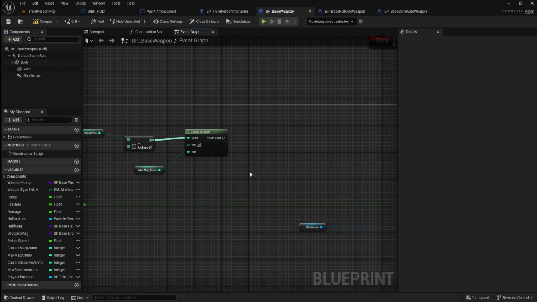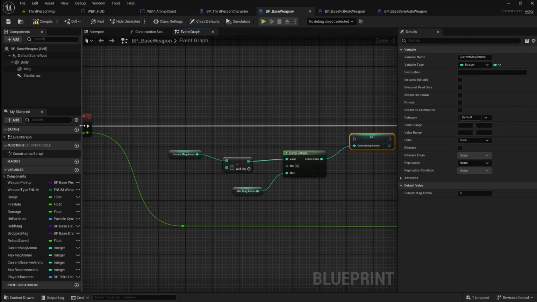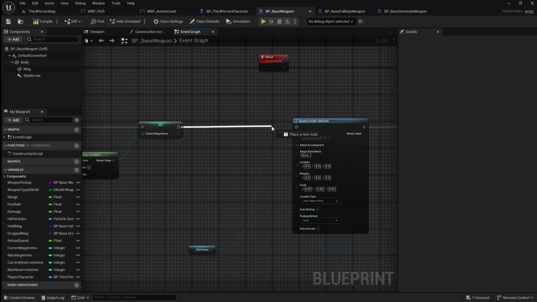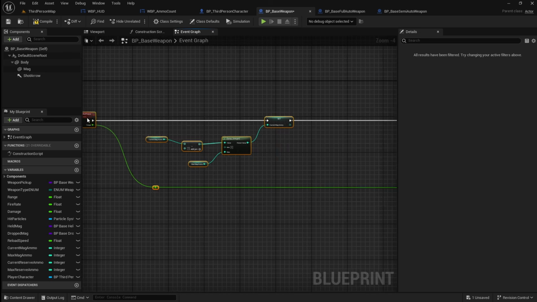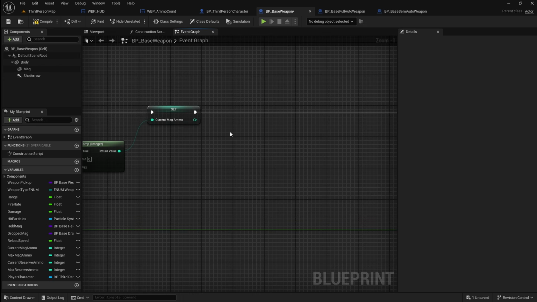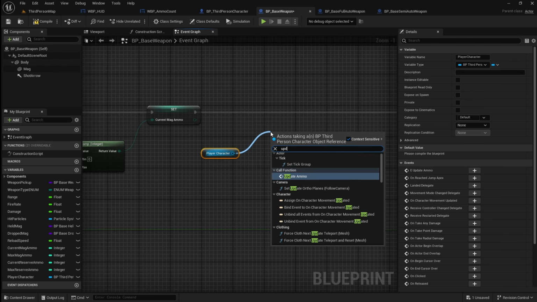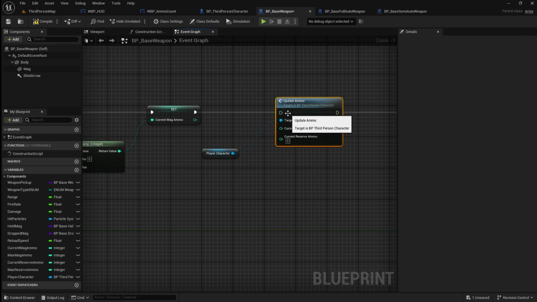Next, you want to set this to be our new current mag ammo. So drag in the current mag ammo variable and set it. Then connect it to the return value on the clamp. Then connect it to the custom event and the rest of the logic. Next, we want to send this to the player character so that we can update the ammo count UI. So drag in the player character variable and get it. Then drag off and search for the update ammo event. Then connect it up.